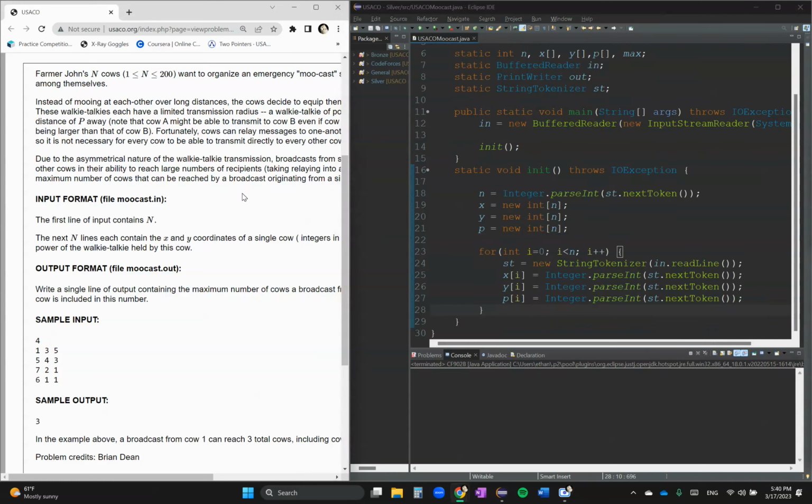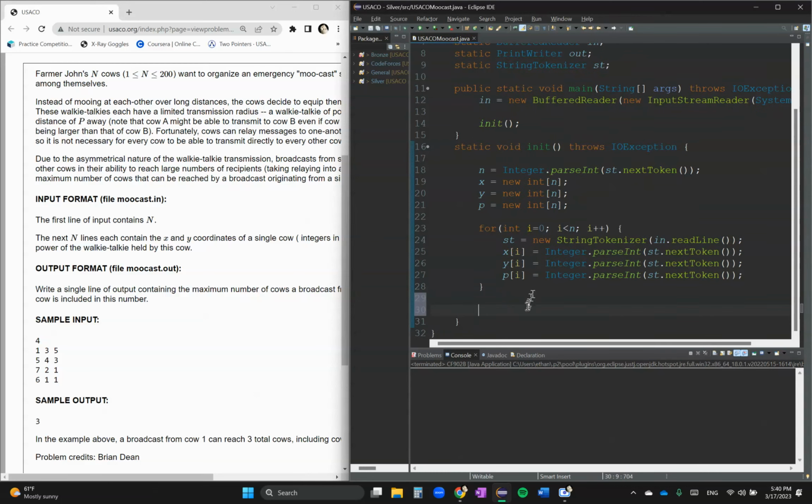And then what we're going to need is a way of keeping track of which cows can transmit to which cows. And one way we can do this is using an array full of array lists. So what this enables us to do is, at a specific index of the array, we're going to have an array list that contains the numbers of the cows it can transmit to.